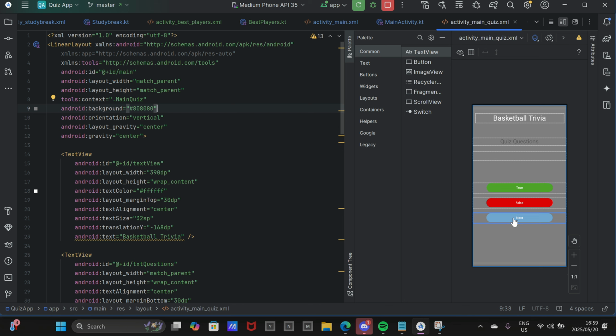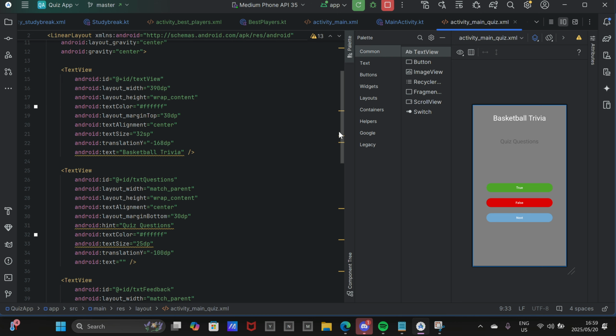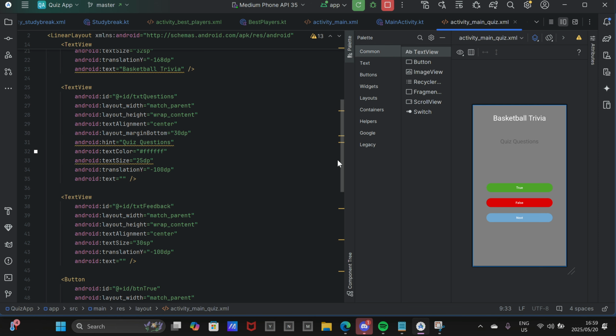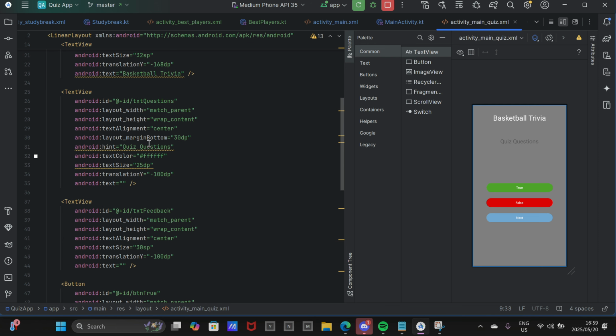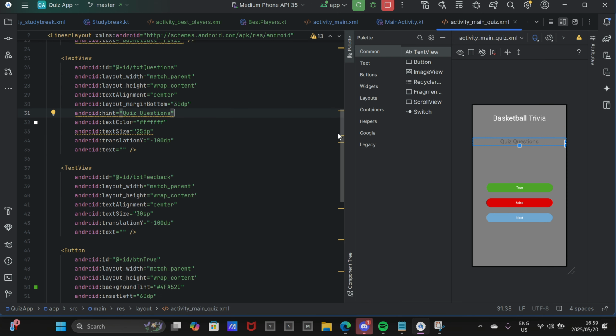The green button is to symbolize that it's true. Red, false. Blue is next, just to be different. This is where the quiz will take place. So here is everything. See, it's a hint, so nothing is placed inside of it. And that's where info will be displayed.